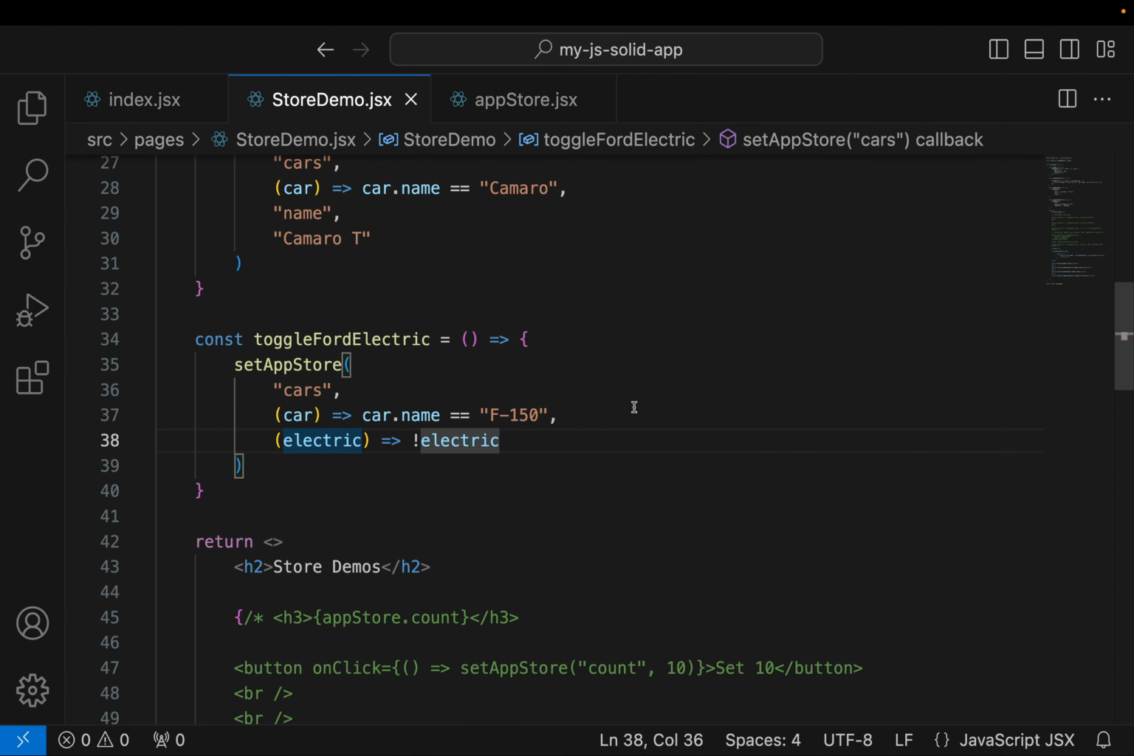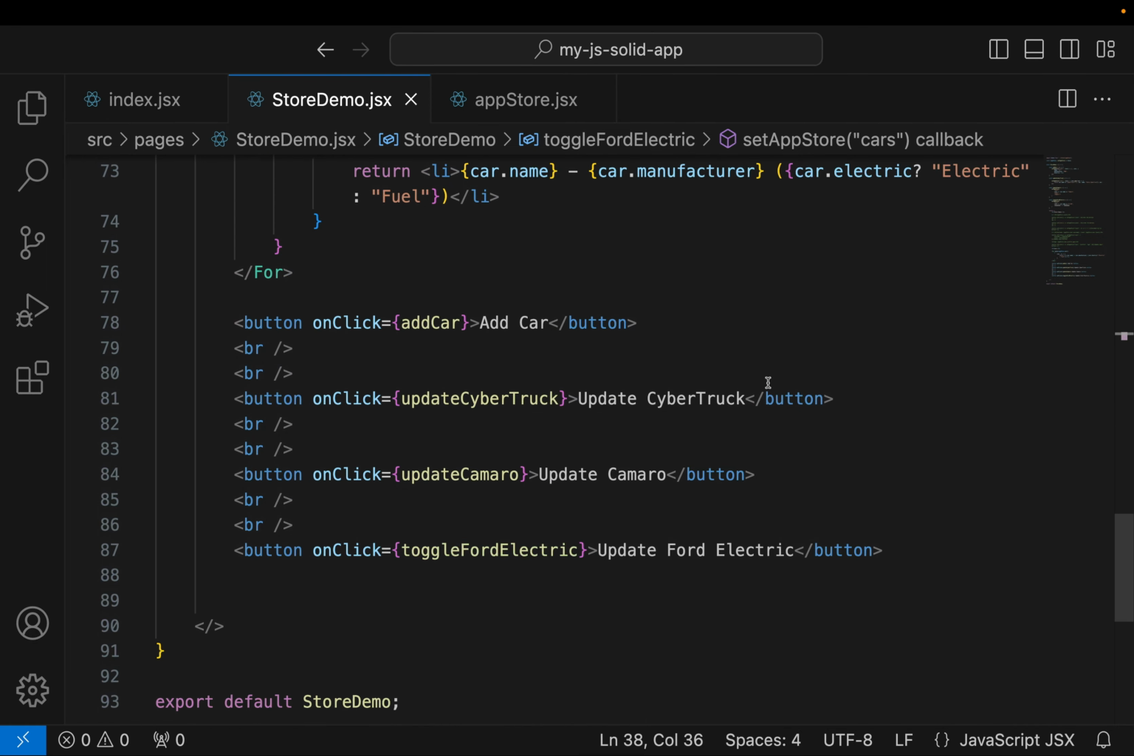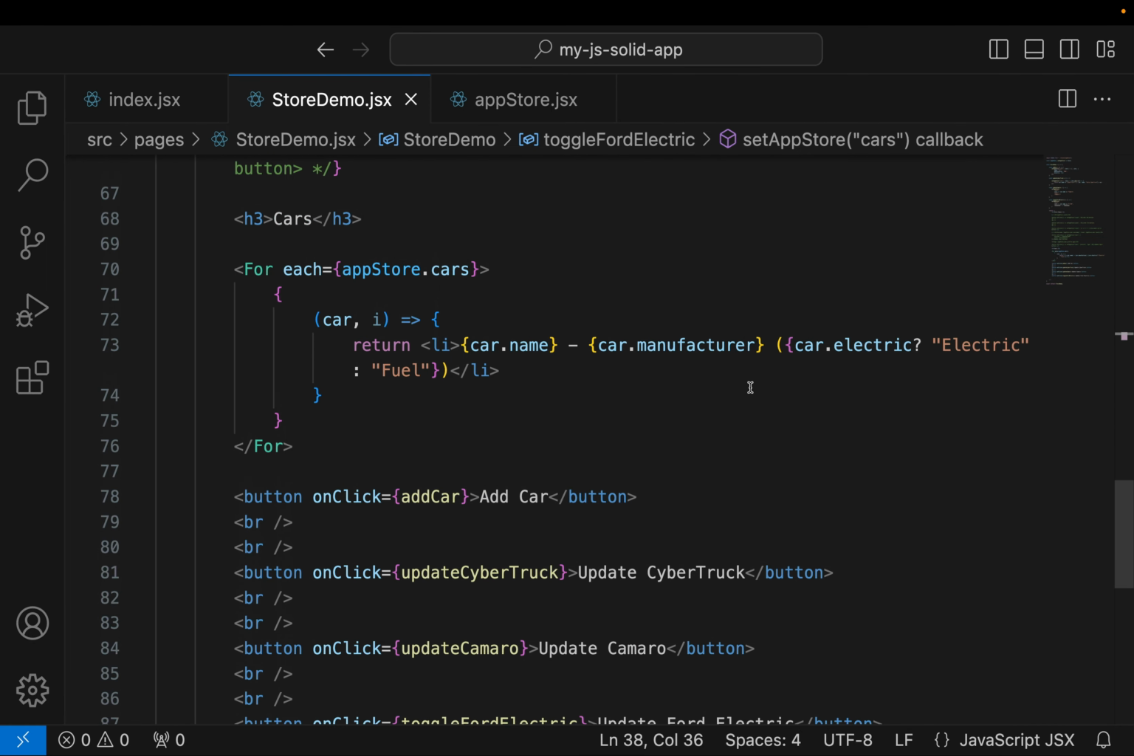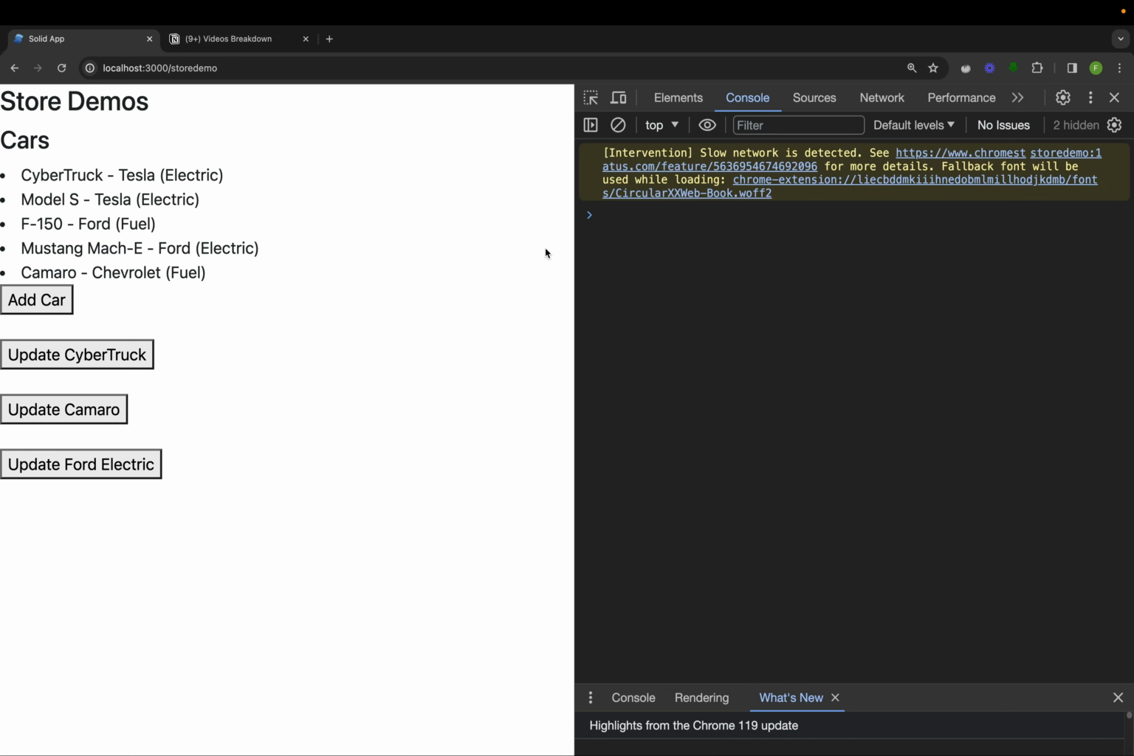So we have that in place. Let's save that. We have our button in place. Everything looks good. Now let's go to our browser. Now here in our browser, let's refresh this. So we no longer have any errors.